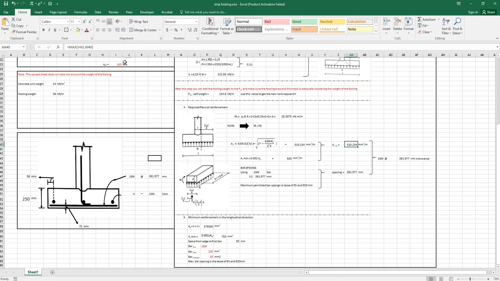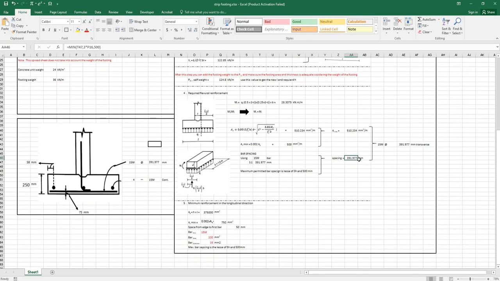Then we determine the required bar spacing for flexural reinforcement and make sure that the spacing is less than the maximum permitted bar spacing, which is the lesser of 3H and 500 mm. And this will be the result for our flexural reinforcement. Lastly, we need to design the footing for minimum reinforcement in the long direction. Again, after we find the bar spacing, we compare this value with the maximum permitted bar spacing, which here is the lesser of 5H and 500 mm.